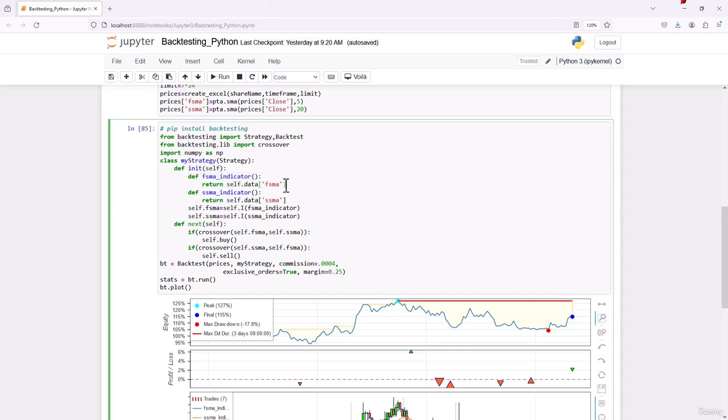Now, what are these two functions used for? Pay attention that this method is necessary to use this library. One of the capabilities of this library is the ability to add indicators to strategy classes, which is done with self.I. The input to self.I are the two functions we have defined that send the values of moving averages as output.